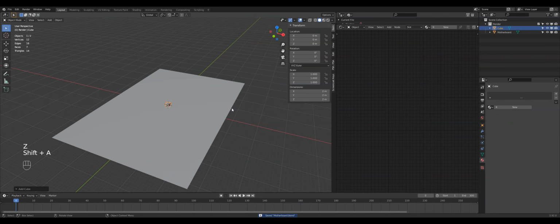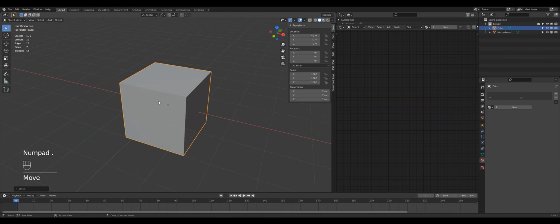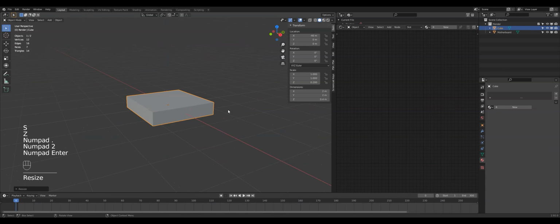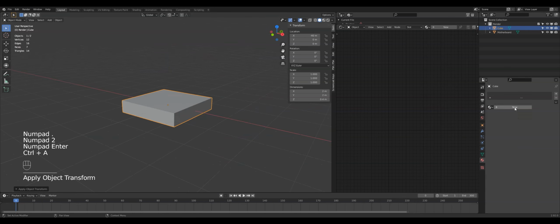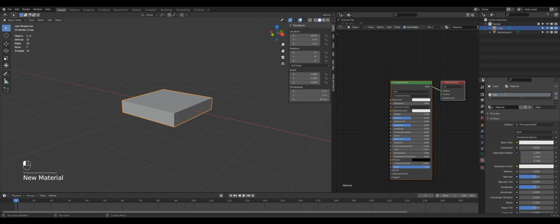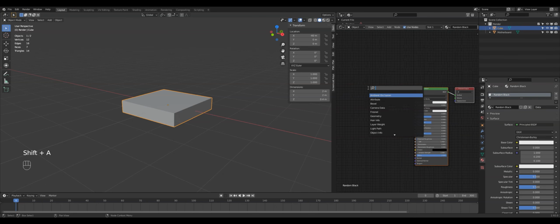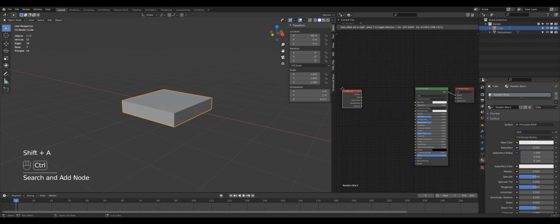We're gonna add a cube, move it to the side of the motherboard plane and scale it on Z-axis 0.2, then Ctrl A and apply the scale. Now create a new material named Random Black. Here press Shift A and search for Object Info, then search for Color Ramp and connect the random point to Factor and the ramp color to base color.